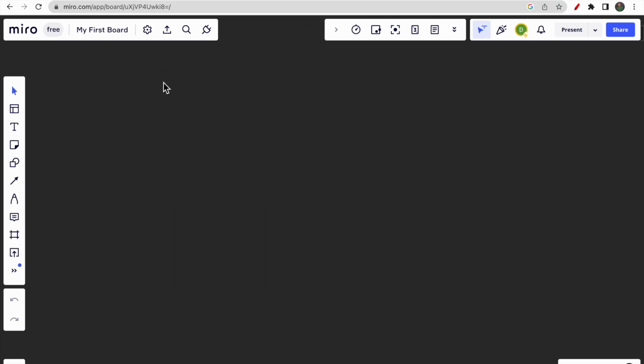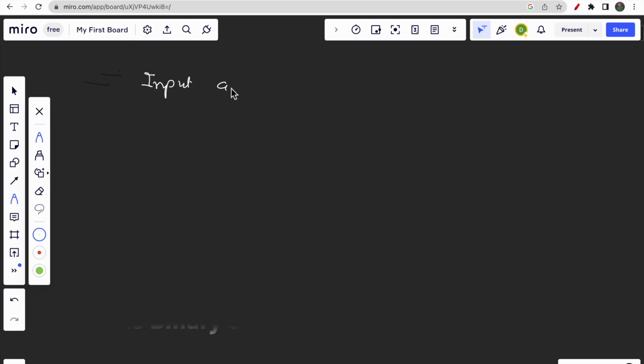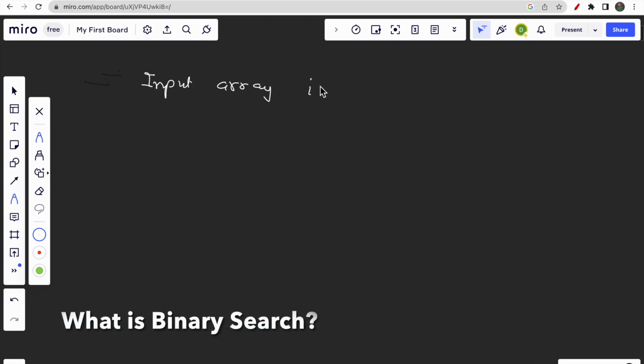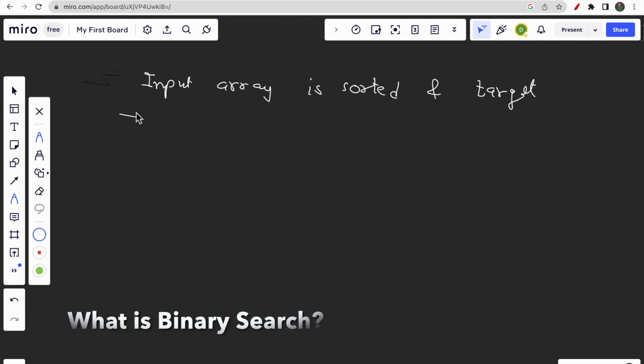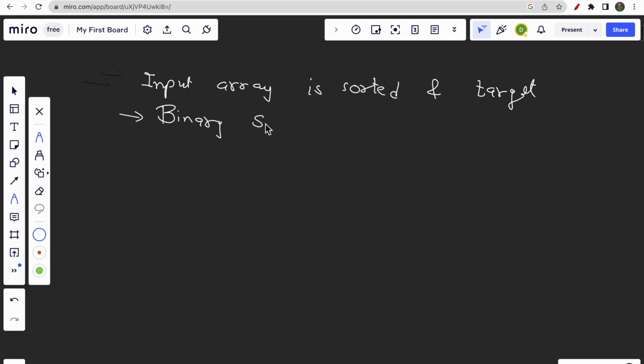So see guys, whenever you have something like this, the input array is sorted and you are given some target value, then in that case you must think of doing what? You must think of doing binary search. Why is binary search better than others?